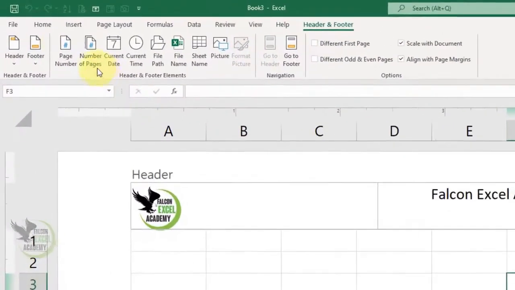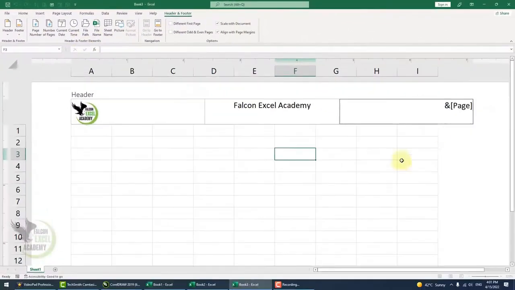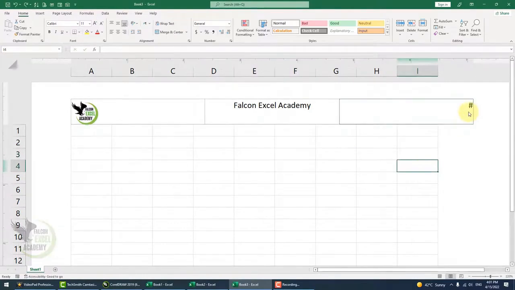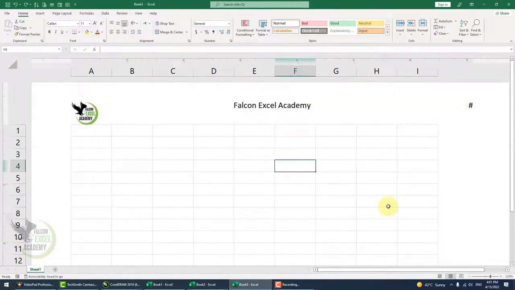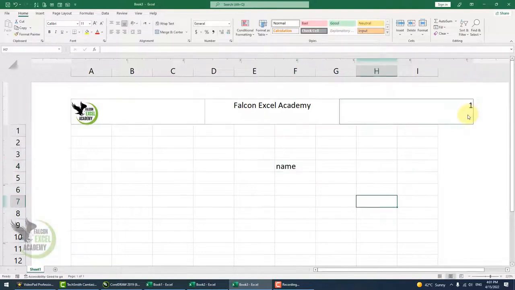In the third box, you need to click on page number here. After you click on page number, the page number will be applied here in the form of a hash. And as soon as you click on any cell and write anything, it will automatically convert to 1.